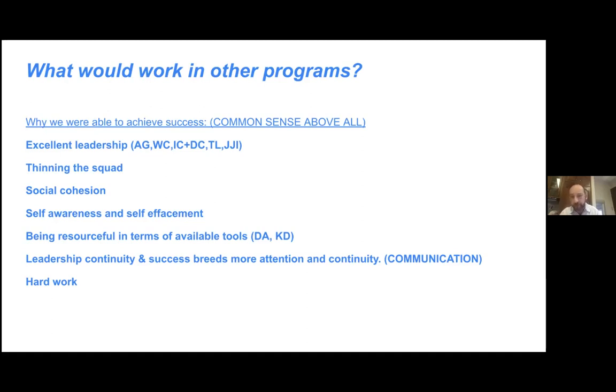So that's why the leadership comes in with that social cohesion, which is important. And that goes along with self-awareness and self-effacement. The students need to be aware and saying, what can we do, and what can we do to better the program and ourselves? And I feel like, especially in the last 2 to 3 years, the students have been better at asking the question.